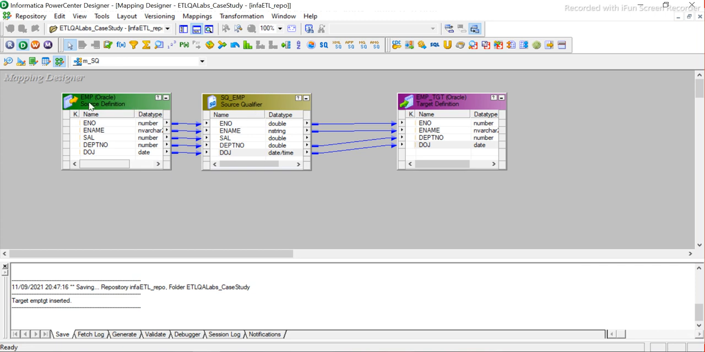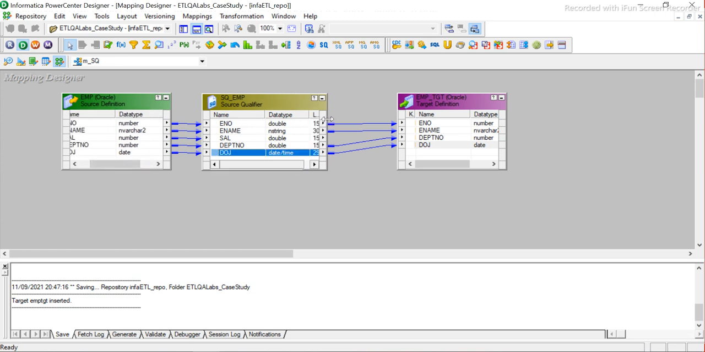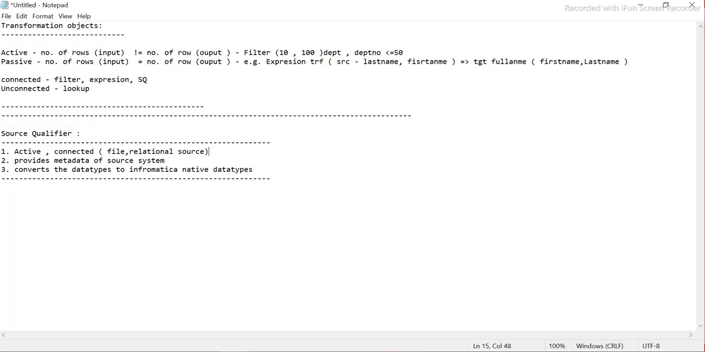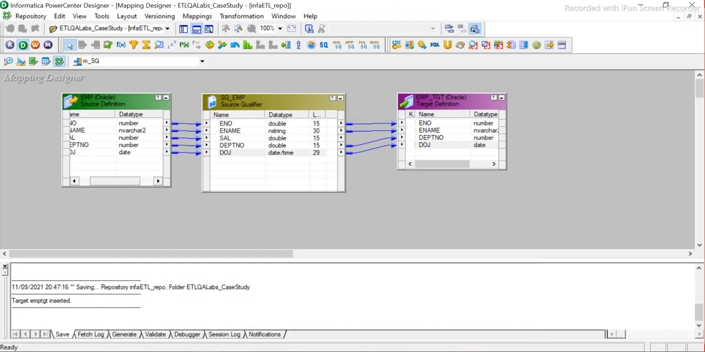Now, pay attention, guys, this is very important and tricky, and you will find interview-related questions here. When we have the source system as a relational database, here in this case the Oracle table, which is a relational database, let's try to understand the definition I gave you. First thing it says is that it is active and it is connected. Why is it active? I will show you.